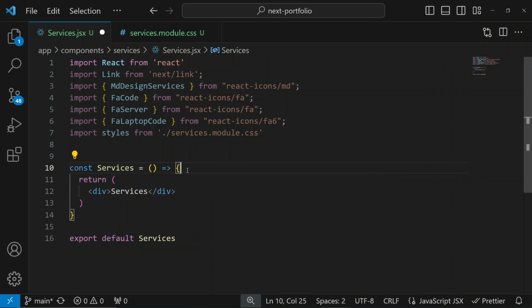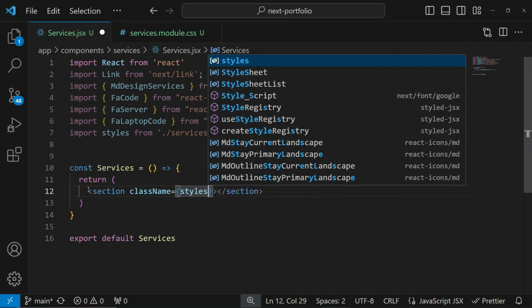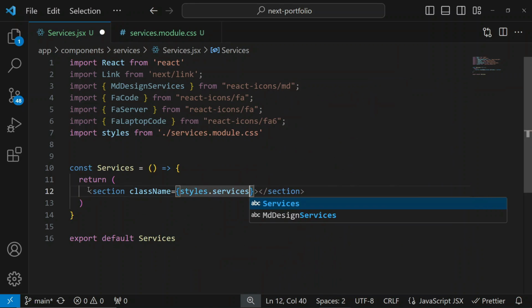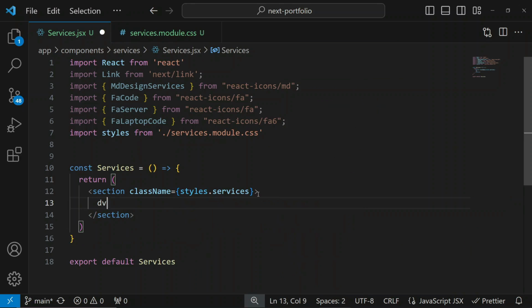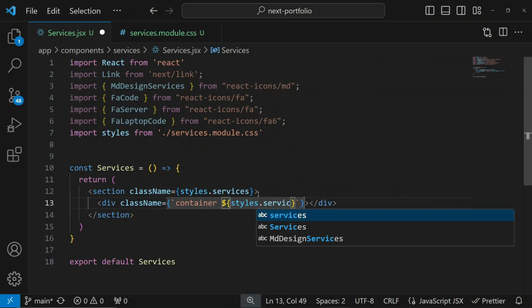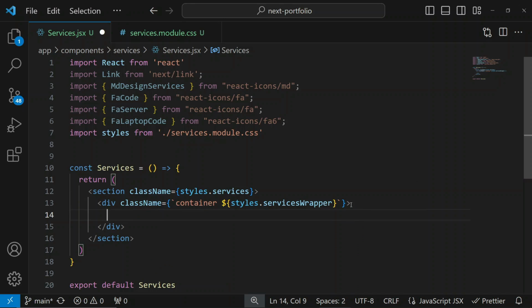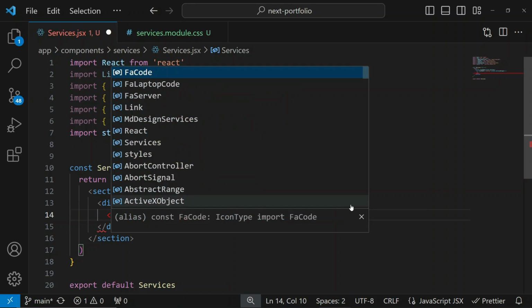So in here in the return, we are going to have a section and give it a class name of styles.services. And I'm going to go ahead and have a div. I'm going to use the backticks and then have our general container class and also styles.services. Let me do services wrapper, or you can do services container. It doesn't really matter here. And in here we are going to have our individual services.